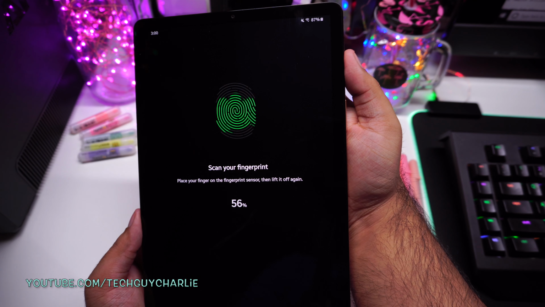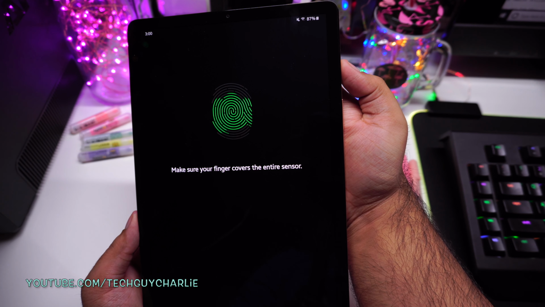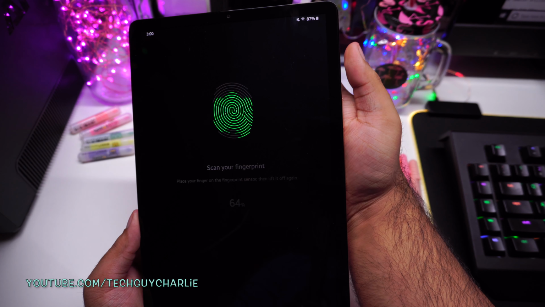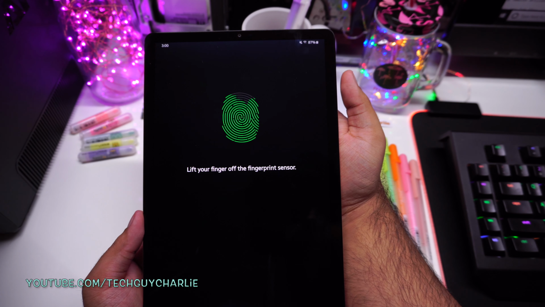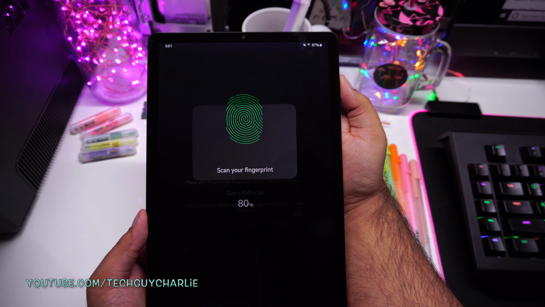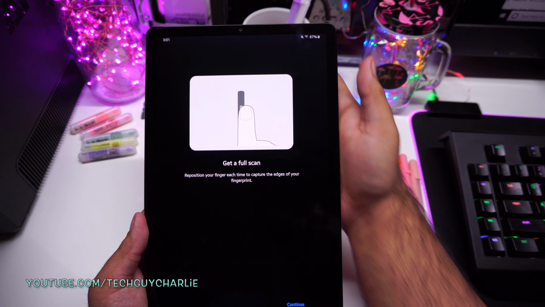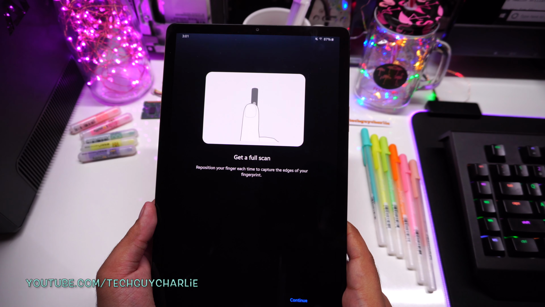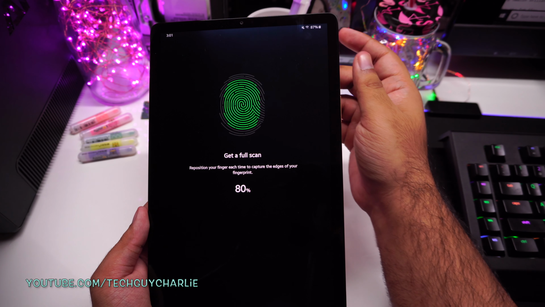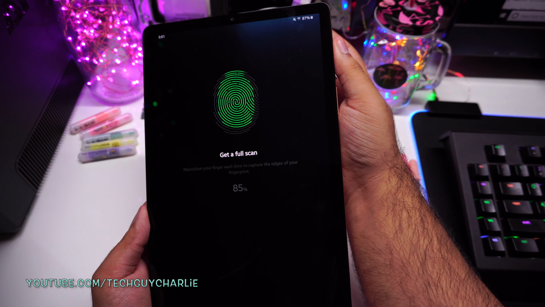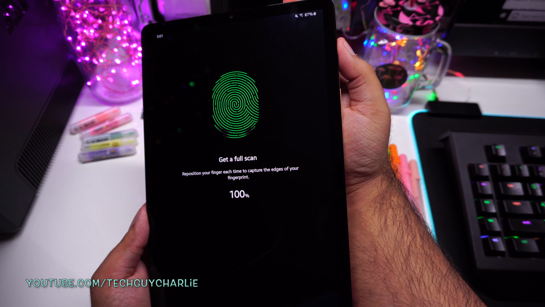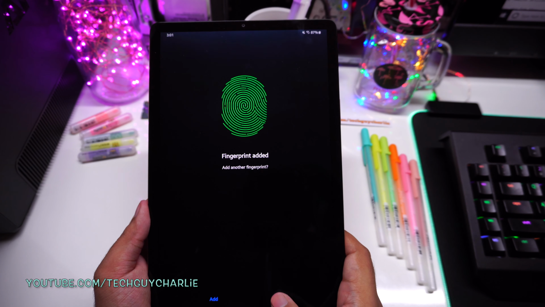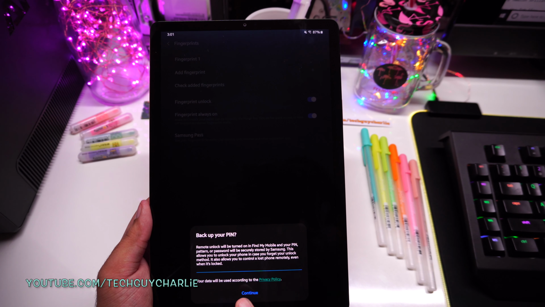And have you guys noticed, as I touch my thumb on the fingerprint scanner, I'm kind of rearranging it so that the tablet knows the different parts of my thumb. Okay, so reposition your finger each time to capture edges of your fingerprint. So a little bit edge like this, and that's it. Now we are going to tap done, back up your pin.